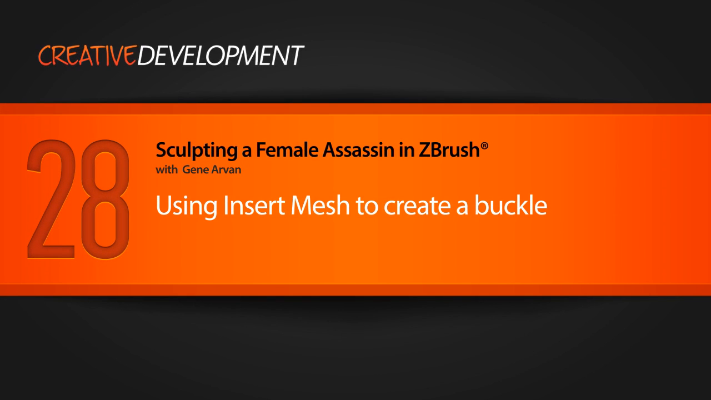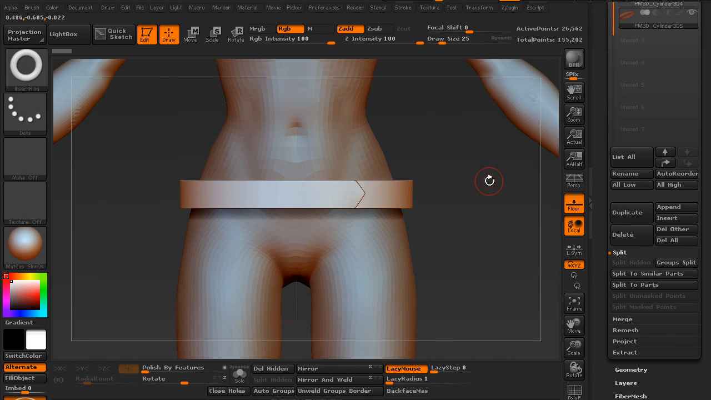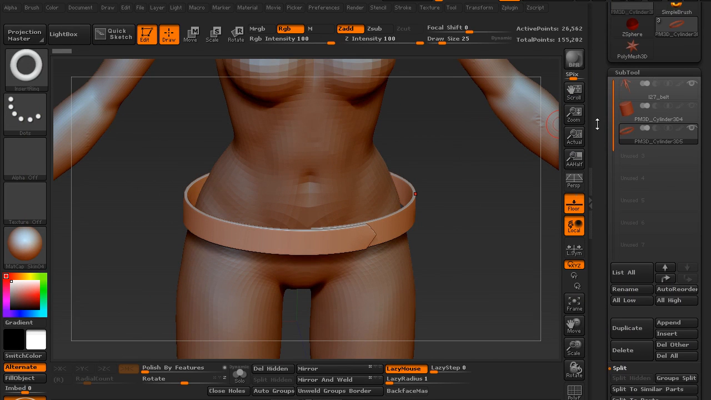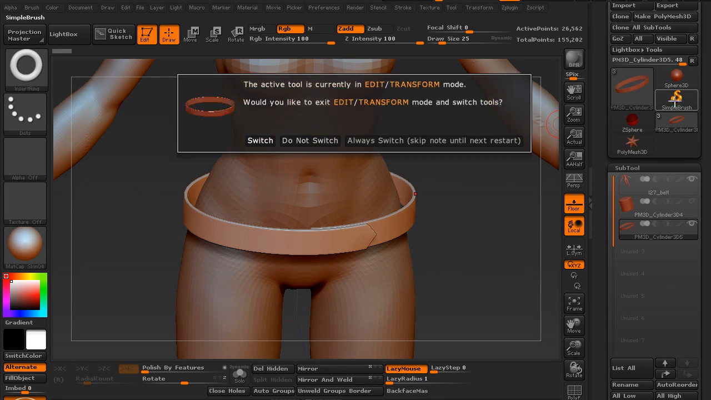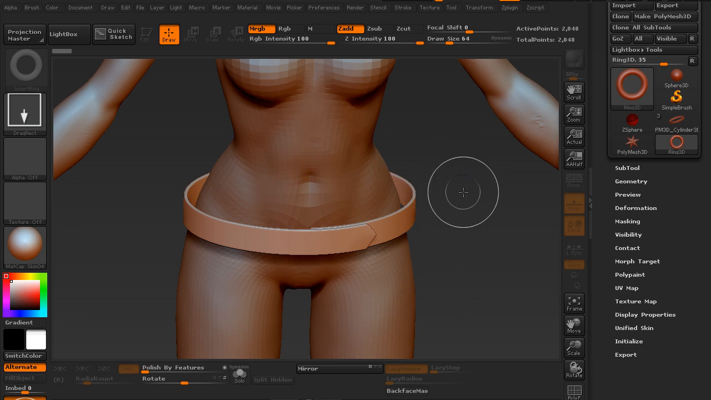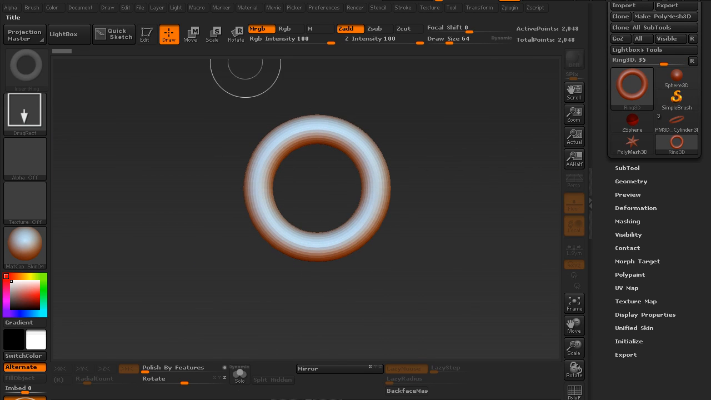Hey, welcome back. In this lesson, we'll continue from the last one where we created a belt strap, and now we're going to create a buckle for this belt and maybe some little details as well. So to create a buckle, let's just hit Simple Brush, switch to that, and select a Ring 3D, hit Control N to create a new scene.